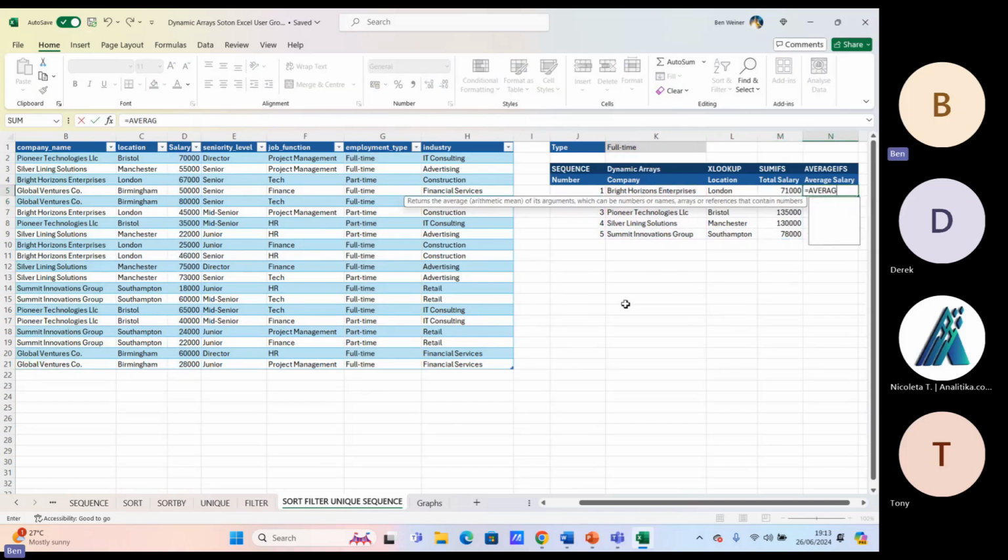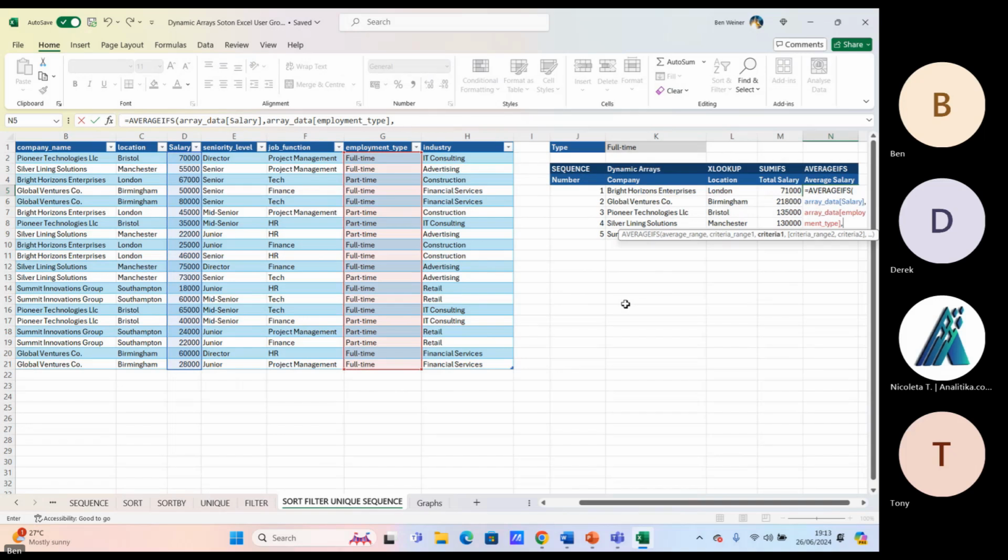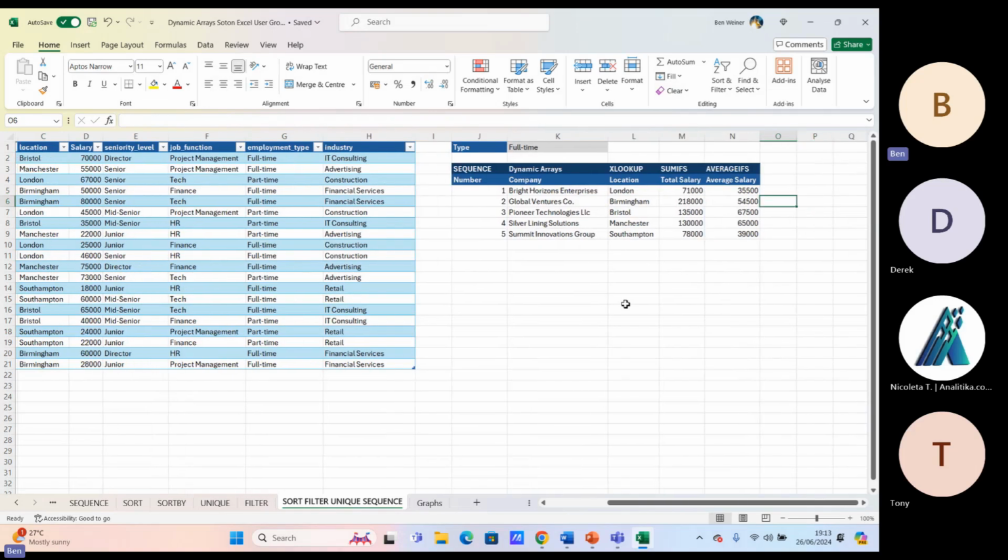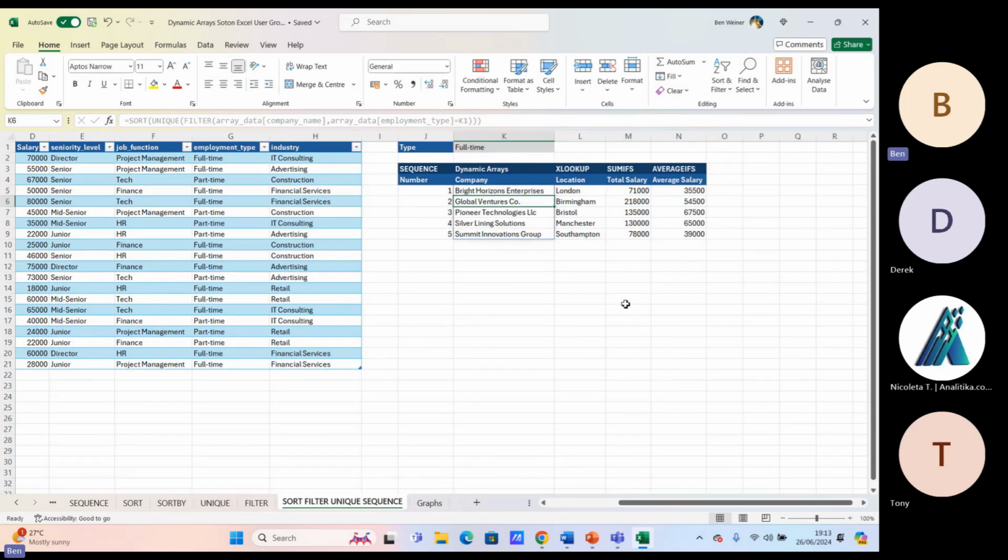Also, I want the average salary. So I'm going to use average ifs, which also is not a traditional dynamic formula. Say, give me the salary, our employment type, full-time, and my company is K5 hash. So we've got here on the right all dynamic arrays, and we can see that because they're all surrounded in this blue outline, and it's going to completely update as I change it. So if I change this to part-time, it's gone down to 4. Change it to full-time, it's gone up to 5.